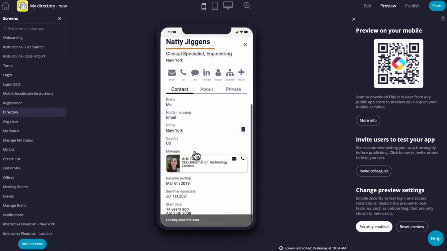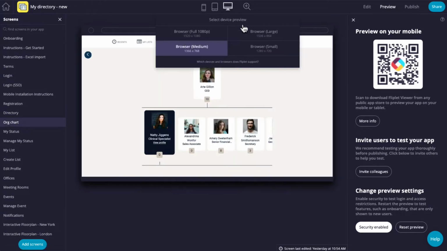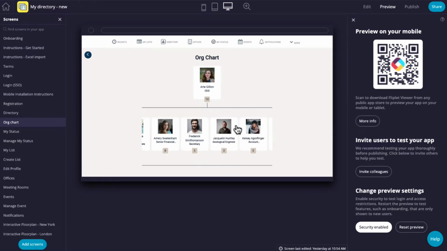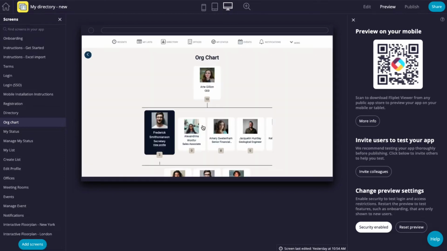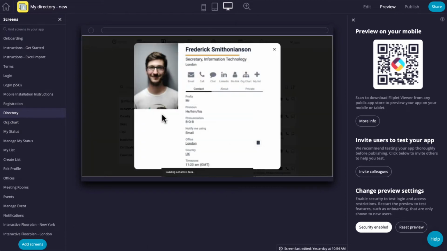You can also view the org chart in web view, so clicking back here, this is how the organisation chart will display on web, so just across a wider screen, but it works in the exact same way. You can use the mouse to scroll, and clicking on a user will direct you through the organisation chart, and again, viewing the profile will just bring you to the overlay that we saw previously.